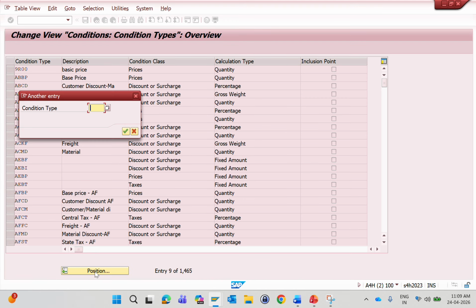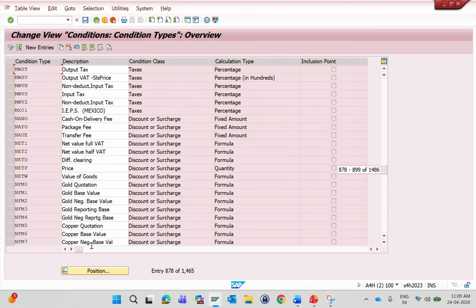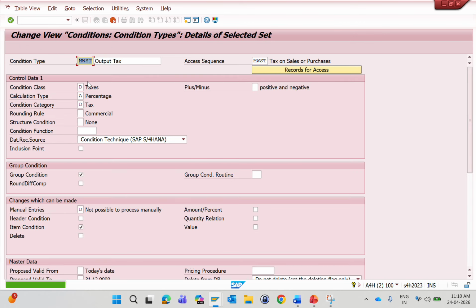Coming to tax, we have a standard one called MWST for output tax. Since it is a sale, it is output tax. If it is a purchase, it will be input tax. Okay, in SAP, sales and distribution always deals with output tax only. Okay, so let me select this MWST. So instead of MWST, let me make it 9WST.